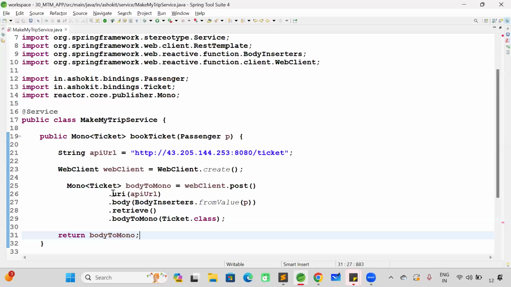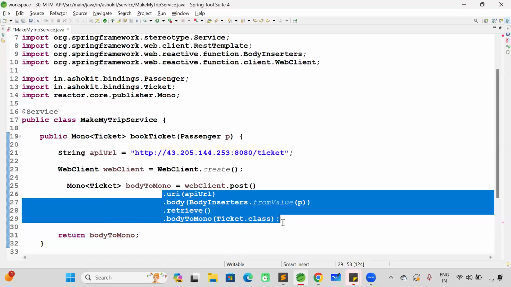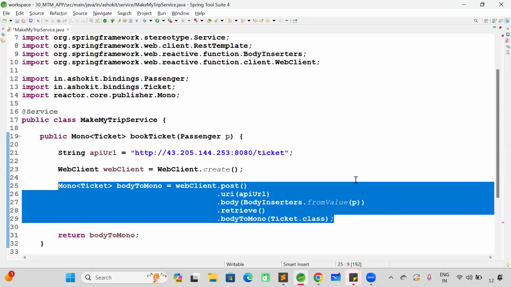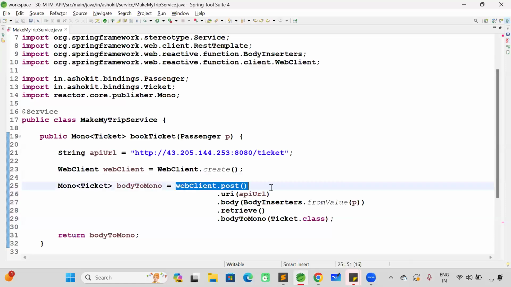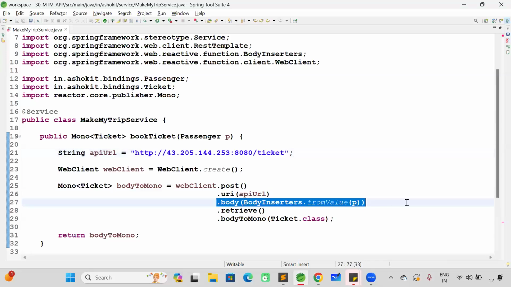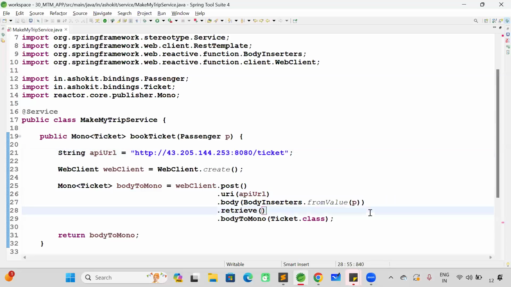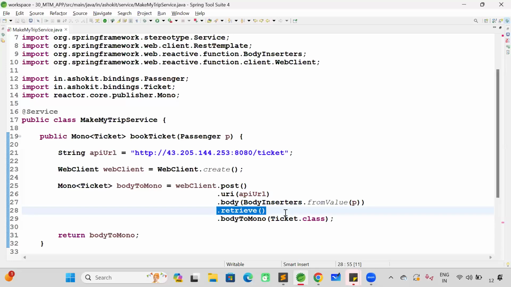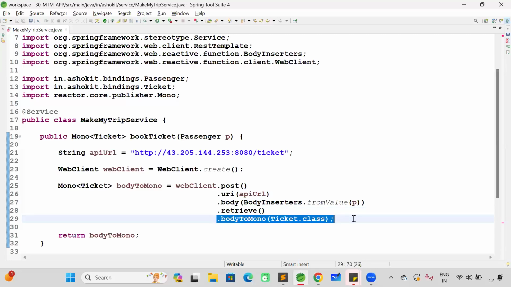Look at this logic. Earlier, when you used REST template, we were directly calling a method called post for entity. But now we are calling the web client dot post method. I want to send a post request, dot URI, to which URL you want to send the post request, dot body, what data you want to send in the request body. Once you send the request, you will get some response from the provider, retrieve the response from the response body, and you map that response to ticket object, which is body to mono.